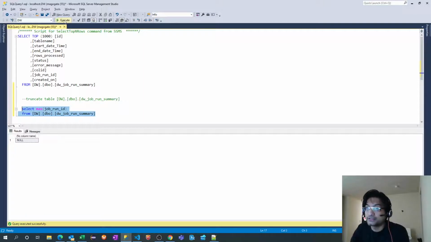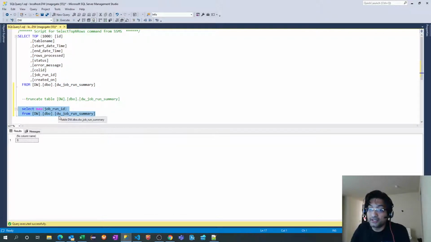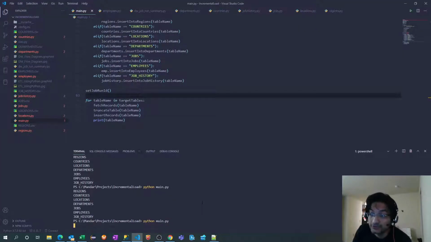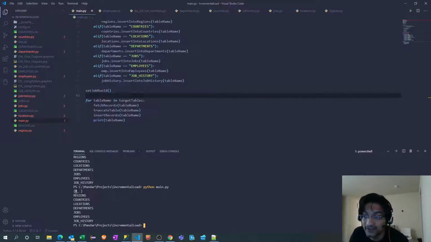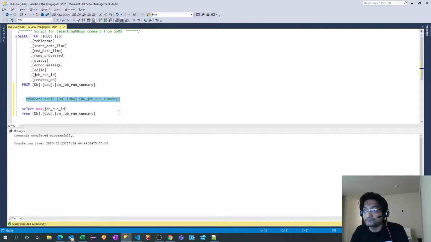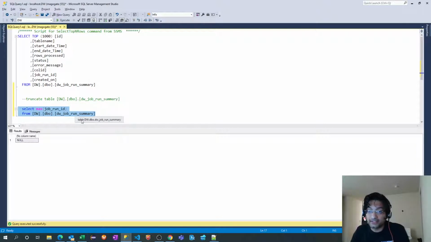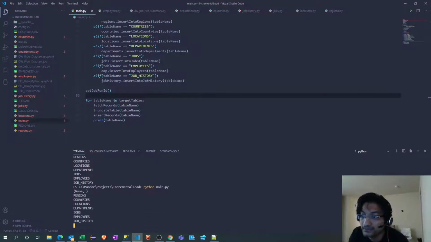Now if I run this, the value I am seeing is 0, because there are some entries and the maximum value for this job run ID is 0. So this query is returning 0. As you can see here, I am seeing this value as 0, the first entry in our tuple. If I truncate it, now this query returns a null value. If I execute my program, instead of null, I'm seeing None.